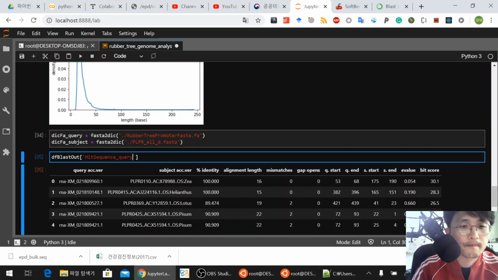of query core data frame blast out of line lambda x is equal 1, and x should, what was that, x query start, x query end, and dictionary FASTA query, x query, this version.